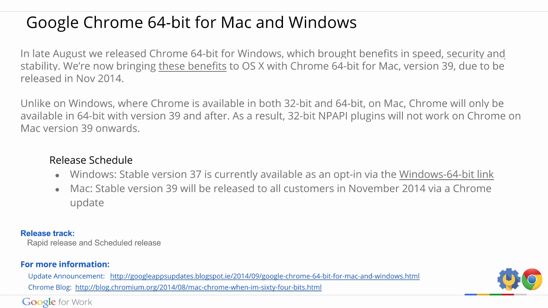Another bit of news related to Chrome is a new 64-bit version. In late August, we released Chrome 64-bit for Windows, which brought benefits in speed, security, and stability. Now, we're bringing these benefits to OS X with Chrome 64-bit for Mac, version 39, due to be released in November 2014. While doubling the number of bits doesn't make it twice as good, it does allow us to make a number of speed and security improvements. You can check to see what version of Chrome you're running by checking Chrome's About page.